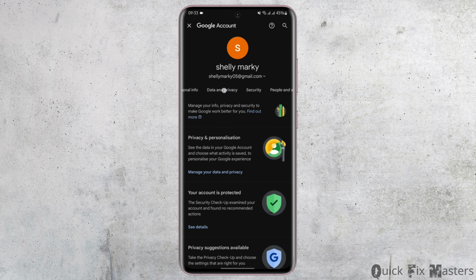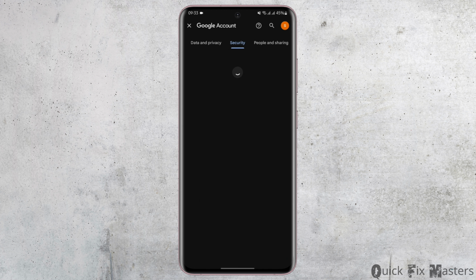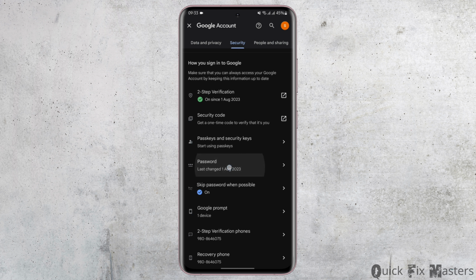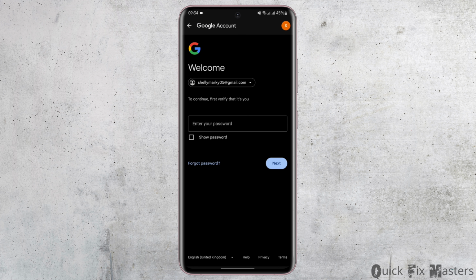In here, swipe into left and go on to Security. At this page, scroll below and tap onto Password. In order to continue, first of all, verify your password. Simply type in your password at this Enter Your Password box and tap onto Next.